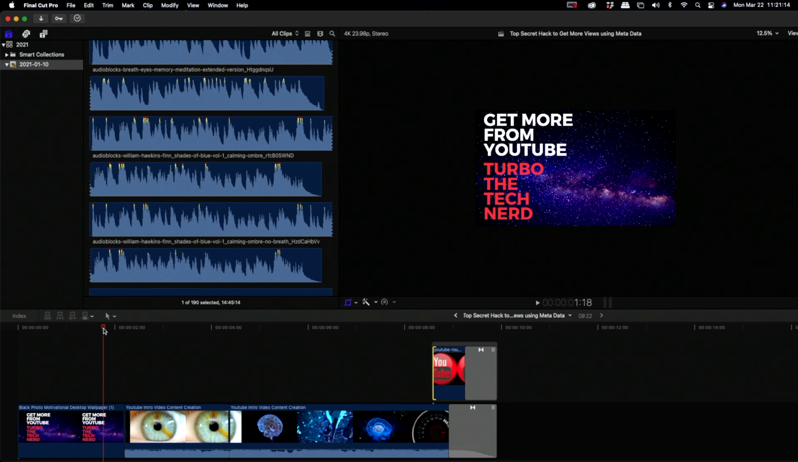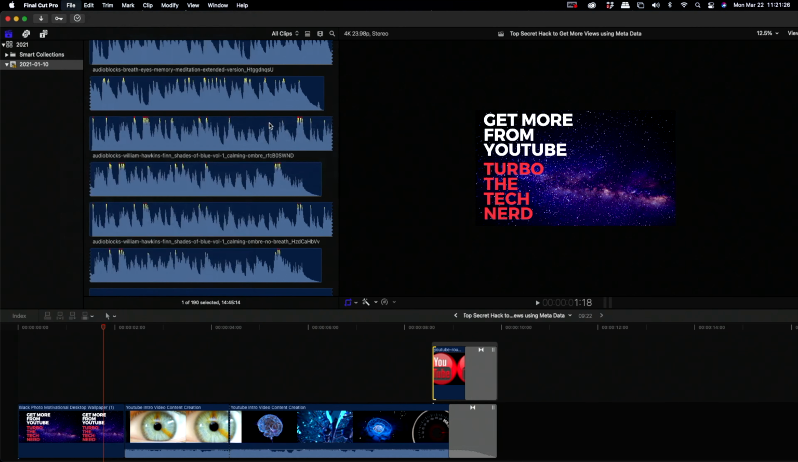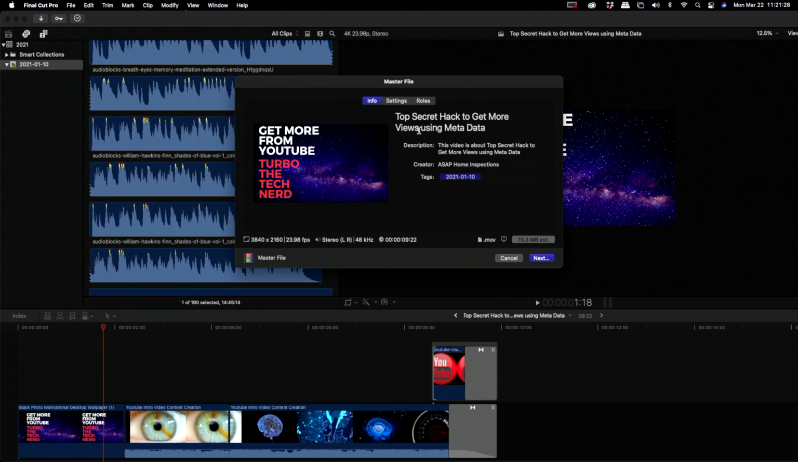And you'll notice that all we're going to do is go up to the top here and click File and Share. And if you're using Final Cut Pro, you already know how to do that. And in this case, we're going to save it to a master file. And when you started your new project in Final Cut Pro, you had a chance to name it. In this case, this is where I recommend using the same title that you're going to use on your YouTube video, because that piece of information will auto-populate into the YouTube title.